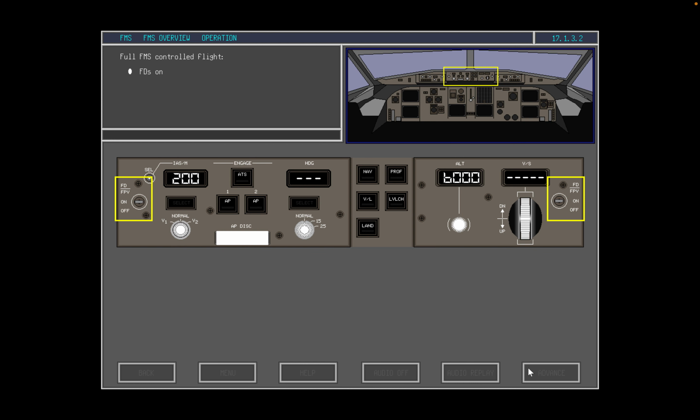The flight directors are switched on, and the auto throttle system is armed. For full FMS operation, the nav mode and the profile mode are both engaged at the FMP. Please arm the appropriate modes by touching the correct push buttons at the flight mode panel to prepare for an FMS auto flight.